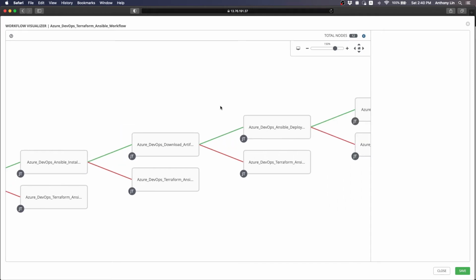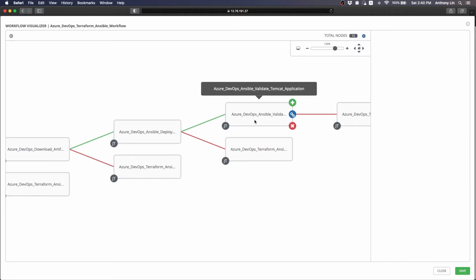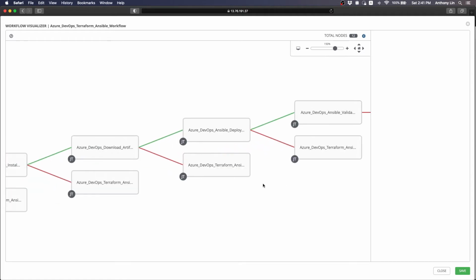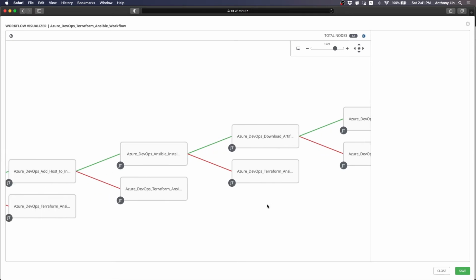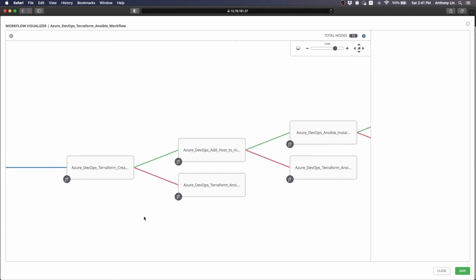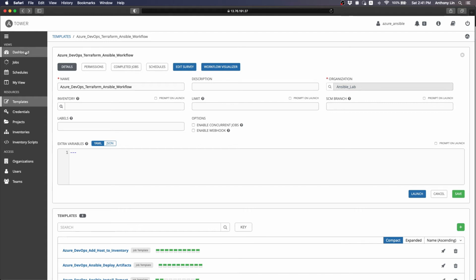Then downloading the newly built artifacts, and after that, deploying the artifacts and doing a very simple validation test. So if anything goes wrong along the way, we can get Ansible Tower to perform a rollback, which in this case, the way that I'm doing it is I'm just making sure that the entire virtual machines and resource group is deleted if anything goes wrong. Then we will just start from scratch. So pretty much this is what we have for the workflow itself.